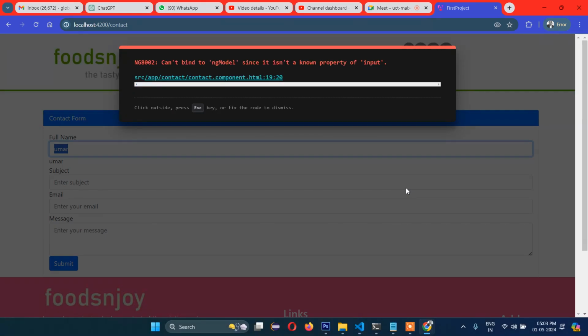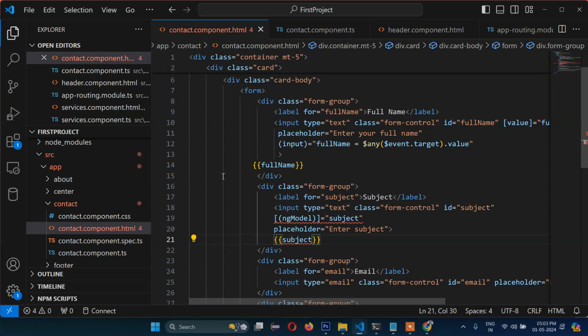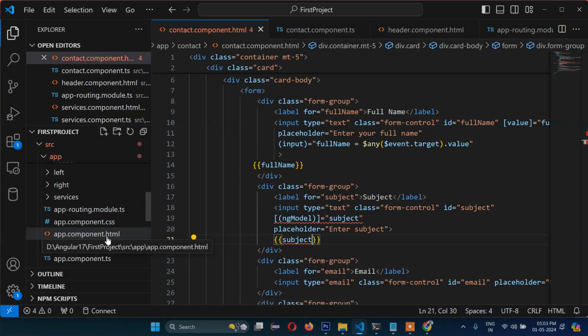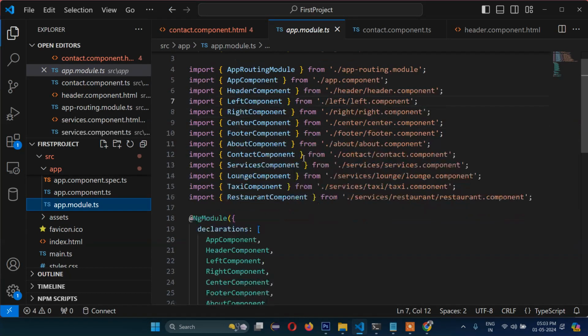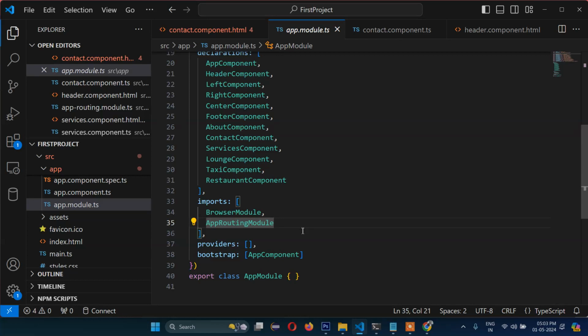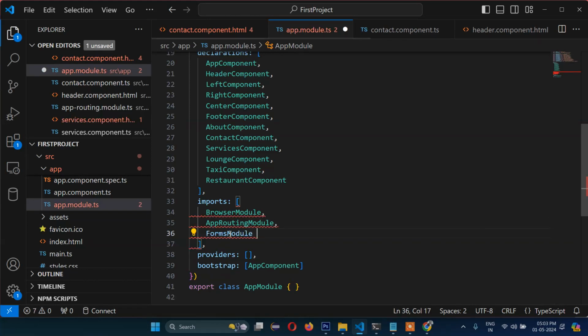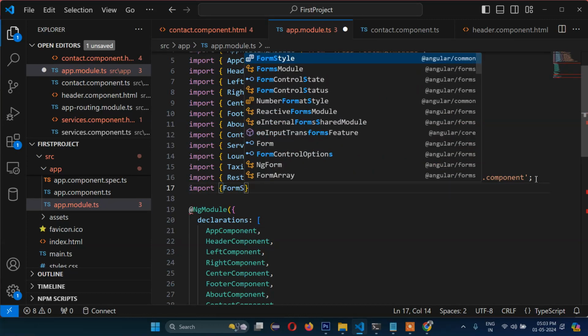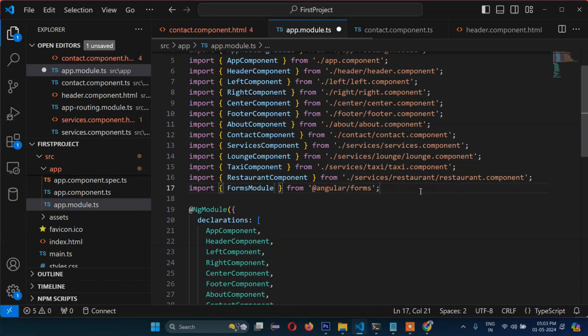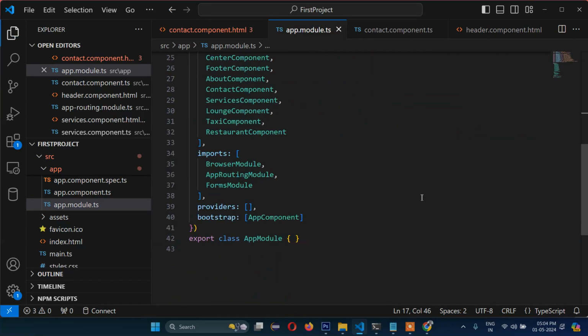When you do this, you will see this kind of error: cannot bind NgModel since it isn't a known property of input. So what you have to do is go to app.module.ts, and here we need to import the forms module, this one. Import the forms module, second one. Now let's try.